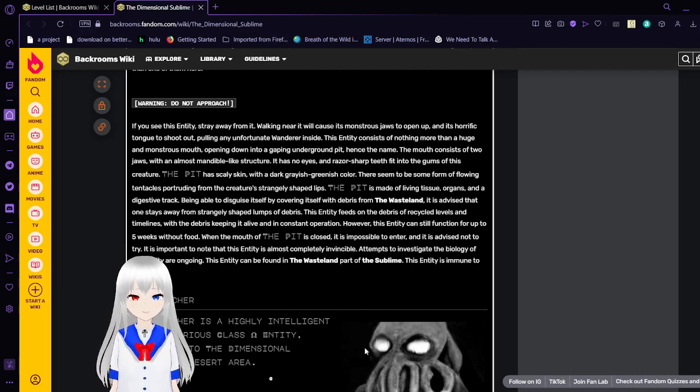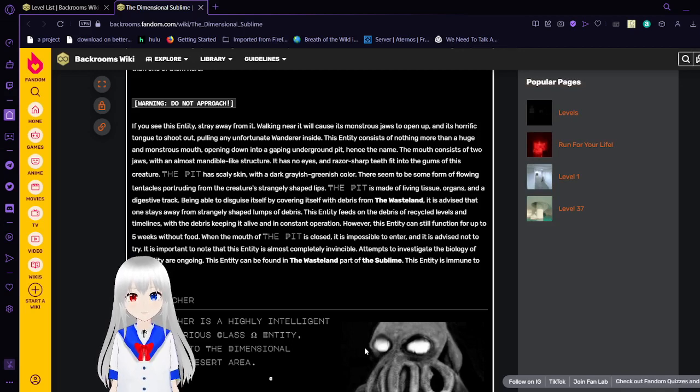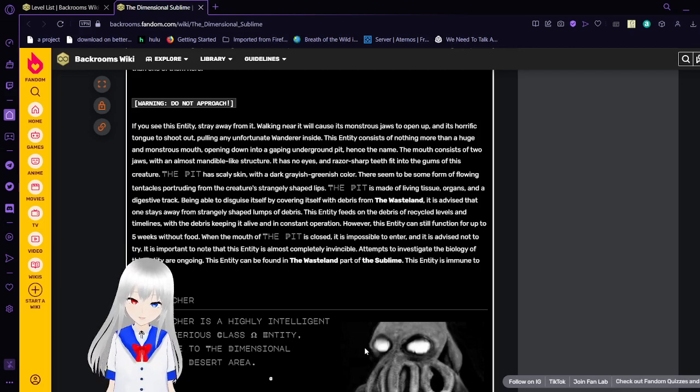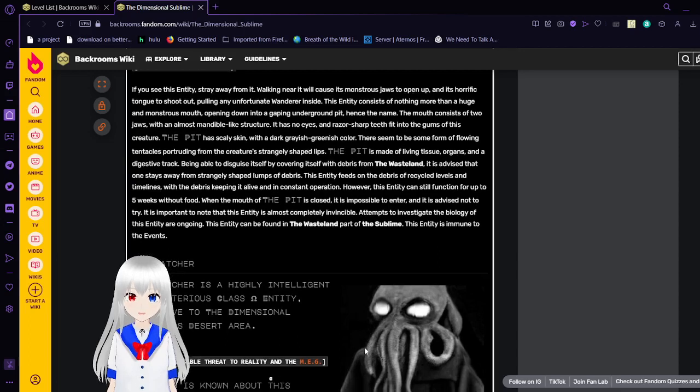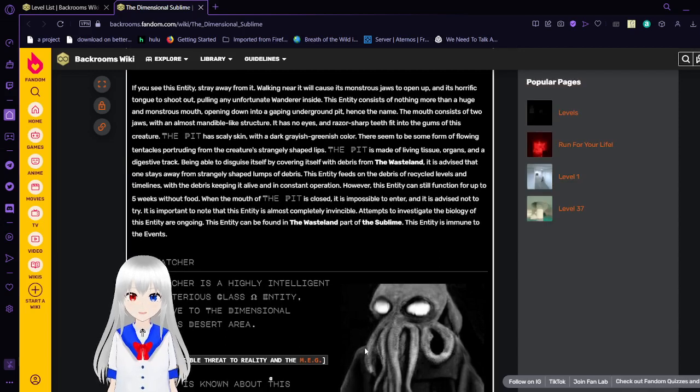It has no eyes or sharp teeth fit into the gums of this creature. The pit has scaly skin and a dark grayish-green color. There seems to be some form of flowing tentacles protruding from the creature's strangely shaped lips. The pit is made of living tissue, organs, and a digestive tract, being able to disguise itself by covering itself up with debris from the wasteland. It is advised that one stays away from strangely shaped lumps of debris.